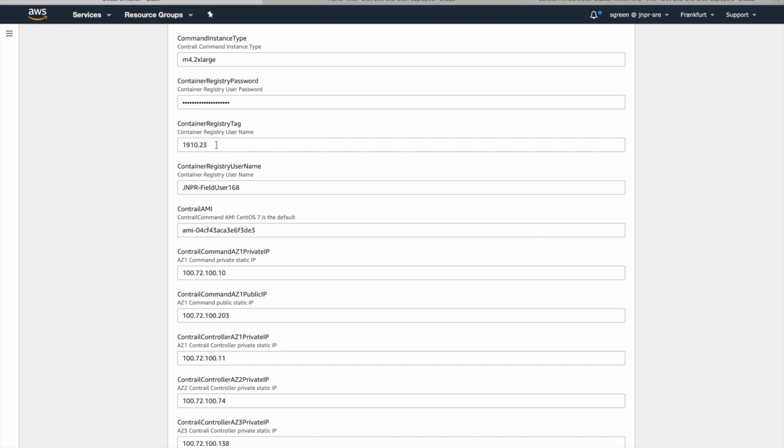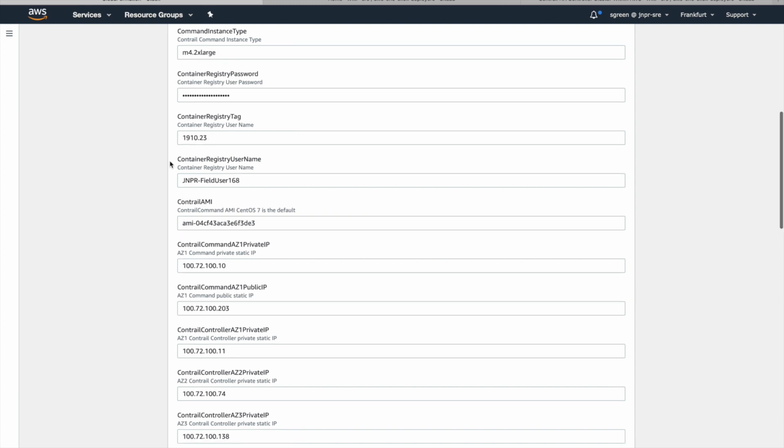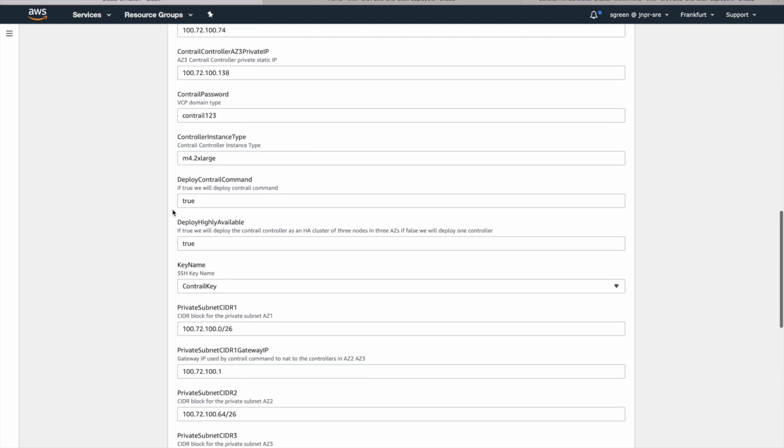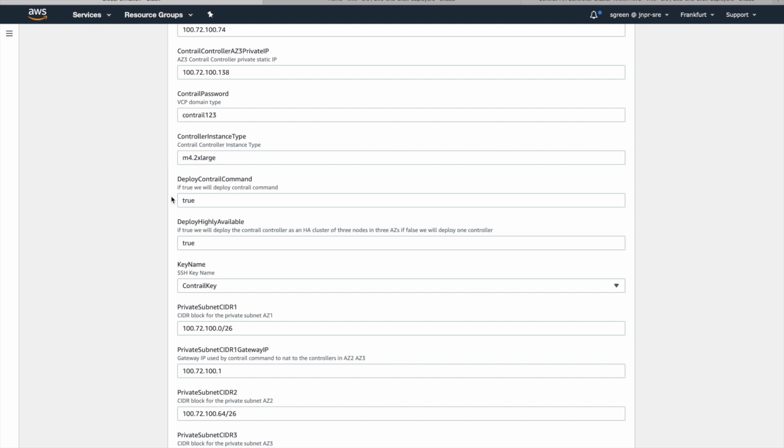So you can see we're using Contrail's latest tag from the registry. So it's the latest release. Again, as new releases come out, you can change the tag and it will download a later image. You can also see that we've specified default parameters for things like the subnets, the availability zones, the instance types, whether we want to deploy Contrail Command.